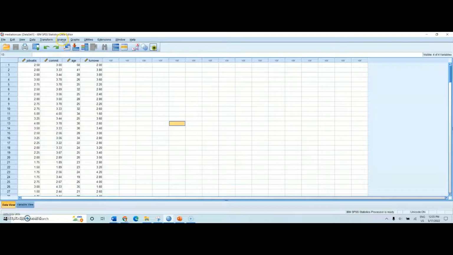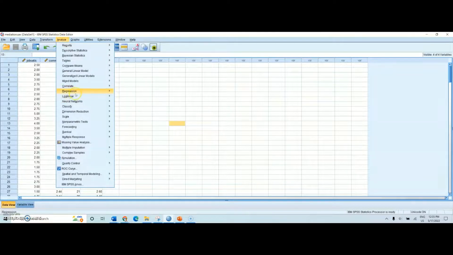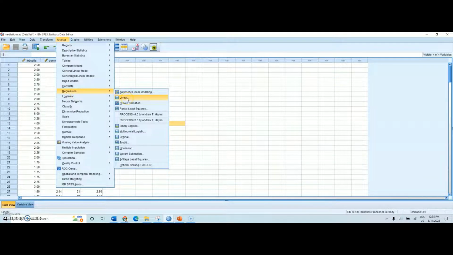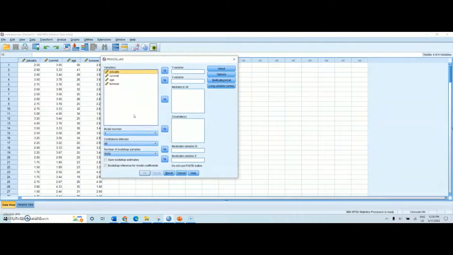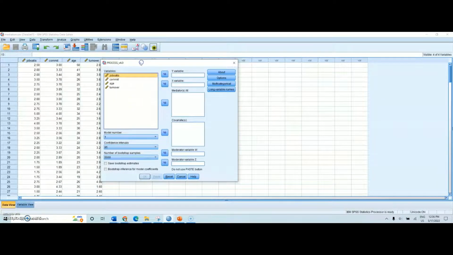First of all, you need to go to Analyze, then Regression, and under Regression you will see the PROCESS macro. Of course, you may see different versions of the PROCESS macro. It doesn't matter, just use one of them. And we will use PROCESS macro version 4. Click it, then you will see this panel.